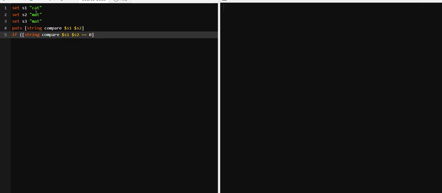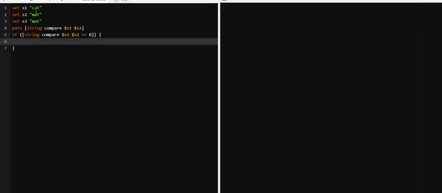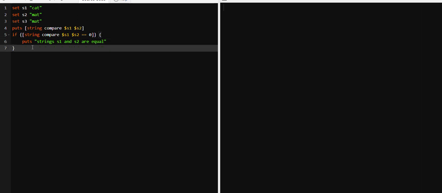Let us see. Let us print, puts, strings s1, s2 equal. This is what we have discussed earlier.